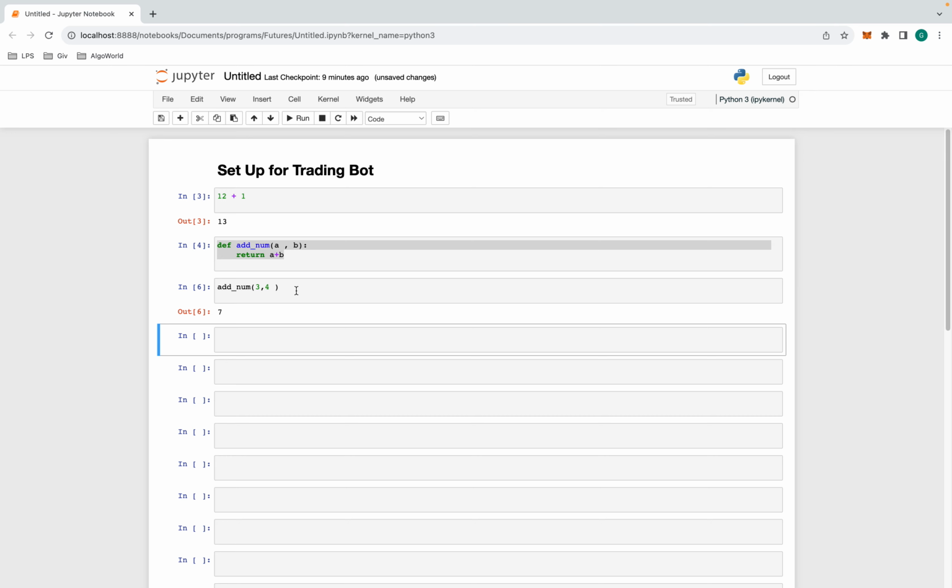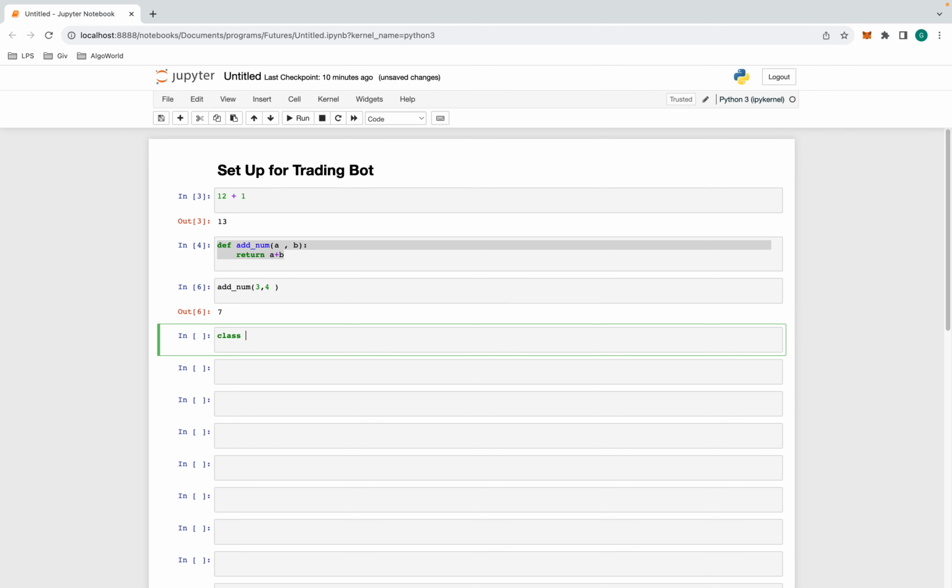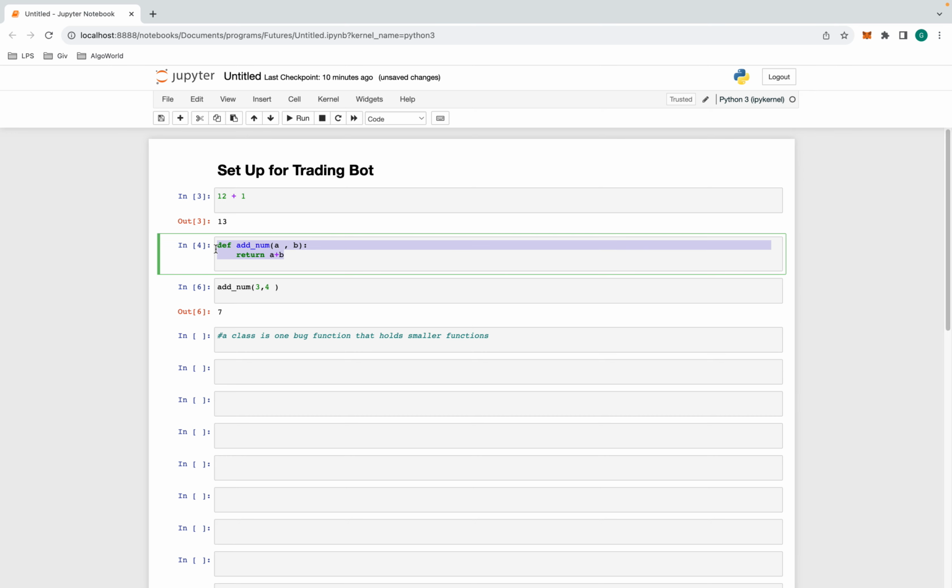So why am I talking about this in terms of a trading bot? Because a trading bot is literally going to be a class. And a class is a grouping of functions. So you can think of a class as one big function that holds smaller functions. So we're taking this concept to a bigger scale.